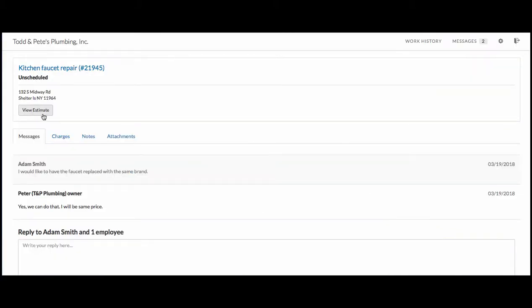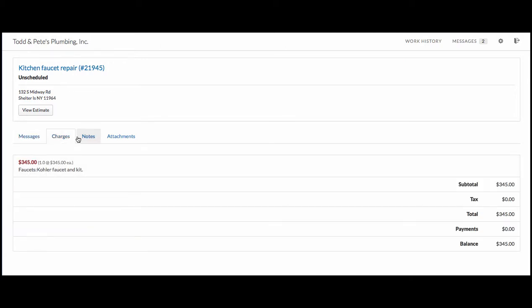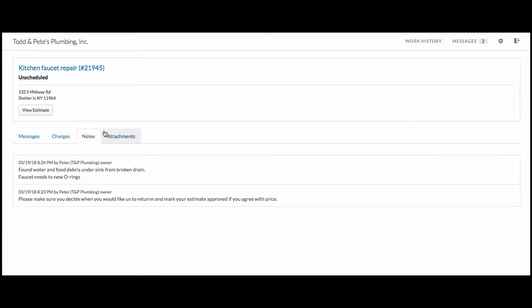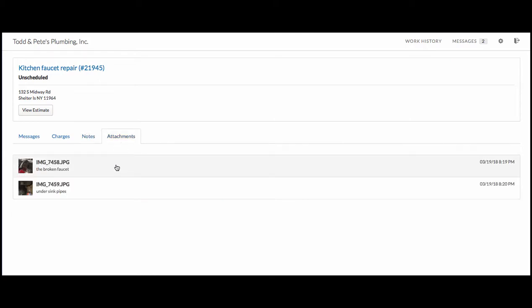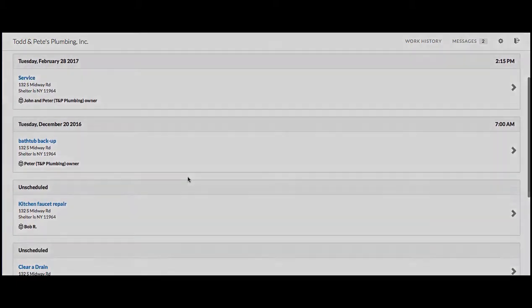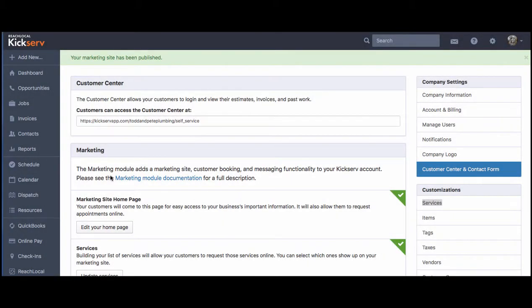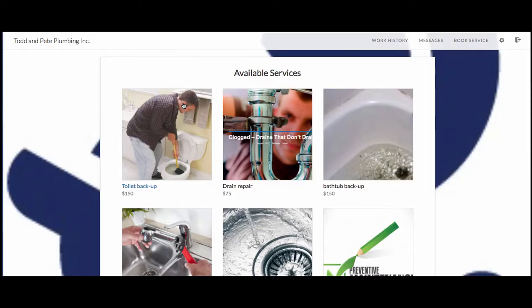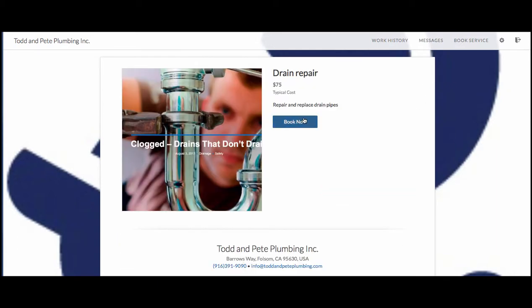Here your customer can view their estimate and related messages, shared notes, shared attachments, plus send you a message without leaving the portal. The customer can go on to view their service history. Next, we come to the market section. We offer an addition to your website where your customers can view your services and request more services from you.